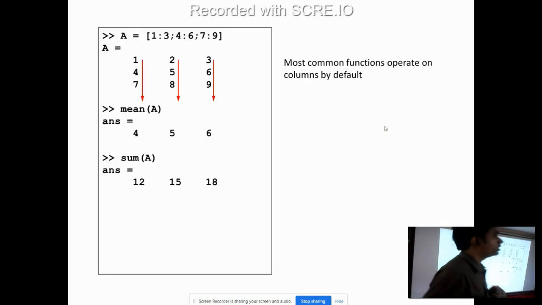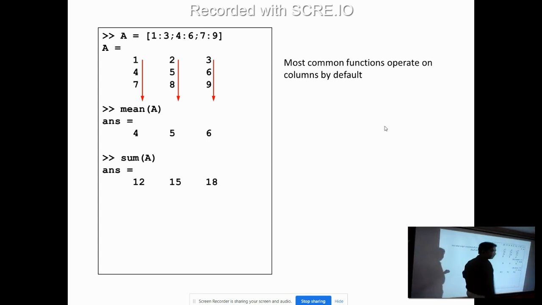Now look at this. Now another variable which you use to find the mean is, this is A.